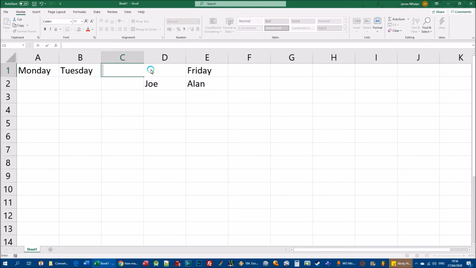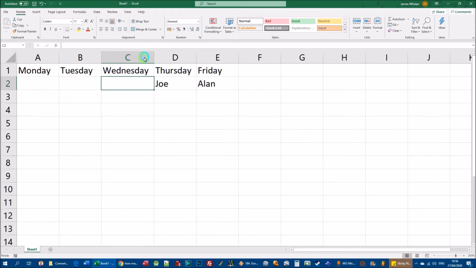Wednesday. Wednesday is a really difficult word to spell or type, and I'm making a pig's ear of it again. There you go. Wednesday. We can't see all of Wednesday, so what I'm going to do is double left click on the dividing line between the C and the D column. We saw how to do that in the last section, and that will auto adjust the column width so that it's wide enough to accommodate the widest thing in the column. So now we can see Wednesday. So that's the first method for inserting a column.